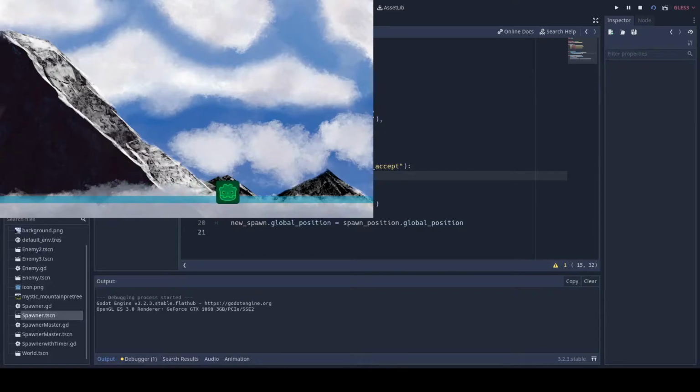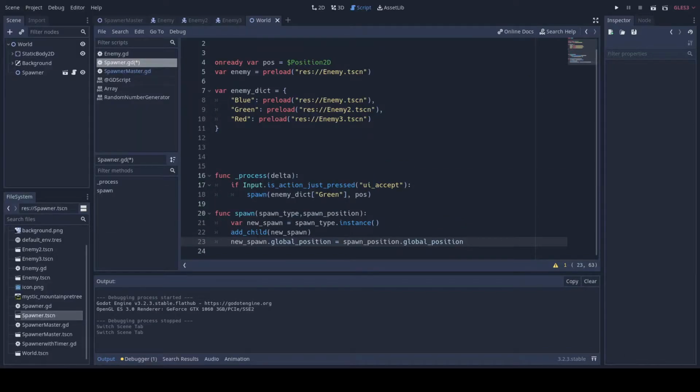Alright, let's keep going. Before we get too much further, I want to modify the spawn position argument from the last video and make sure that the input it takes is a Vector2. Now it's going to cause an error down here. All we need to do is remove that .global_position from the spawn position.